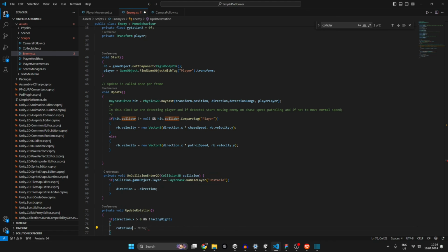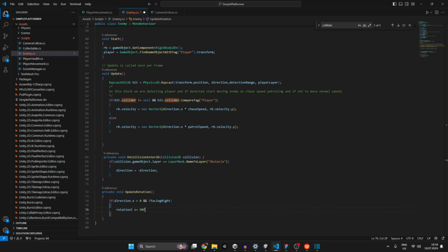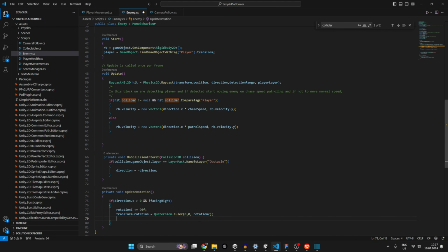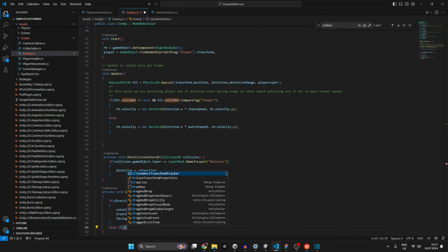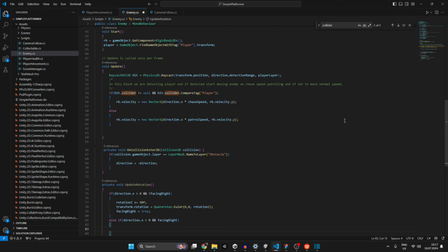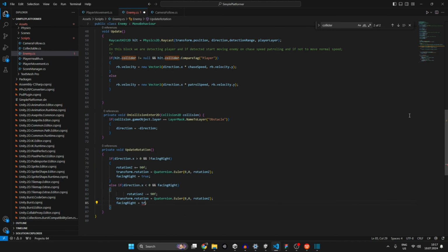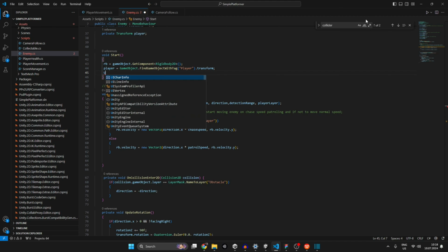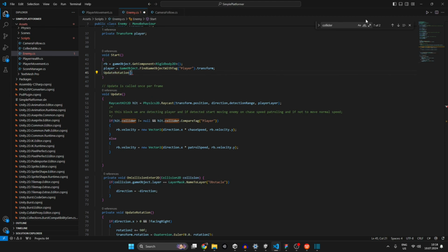We'll increase the rotation angle, rotations, by 90 degrees and update the enemy's rotation. Set facingRight to true to indicate the enemy is now facing right. In the else if block, we do the same, only now it's for the opposite direction. We call UpdateRotation in the Start method to ensure that the enemy's rotation is set correctly based on its initial direction as soon as the game begins.